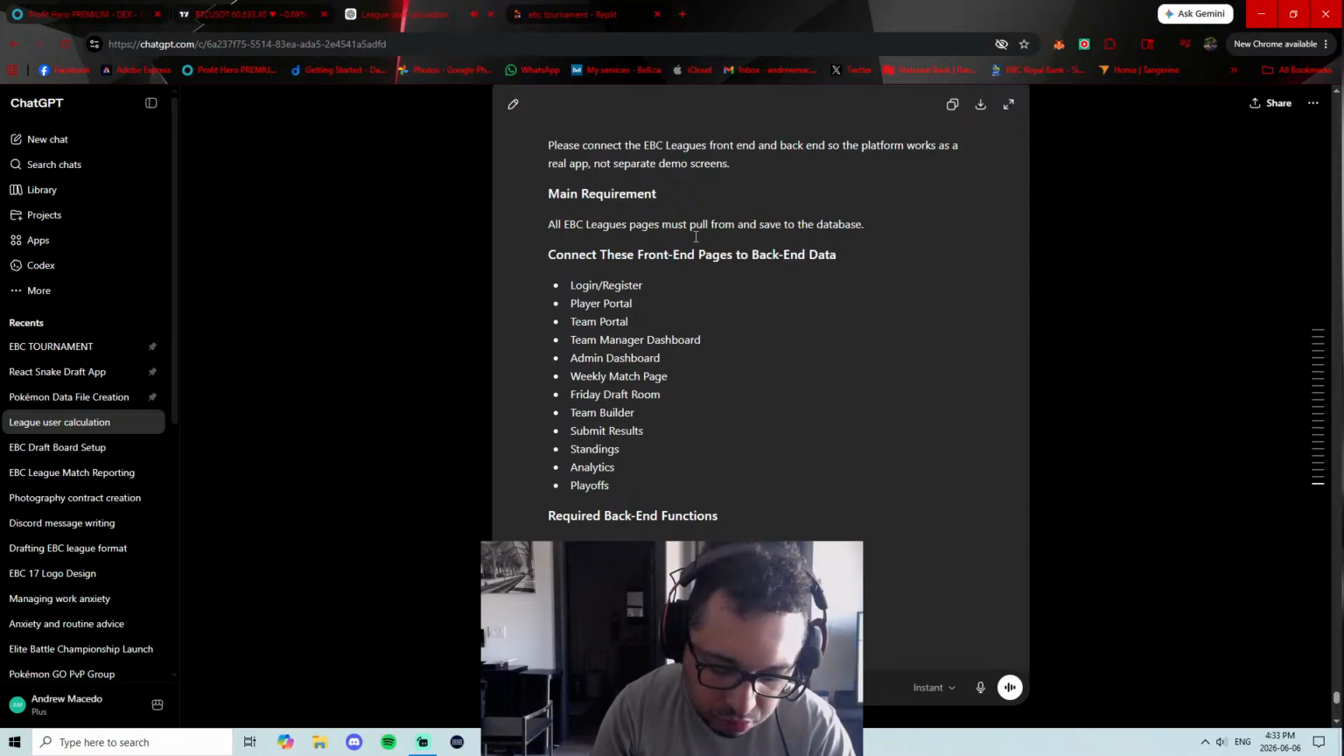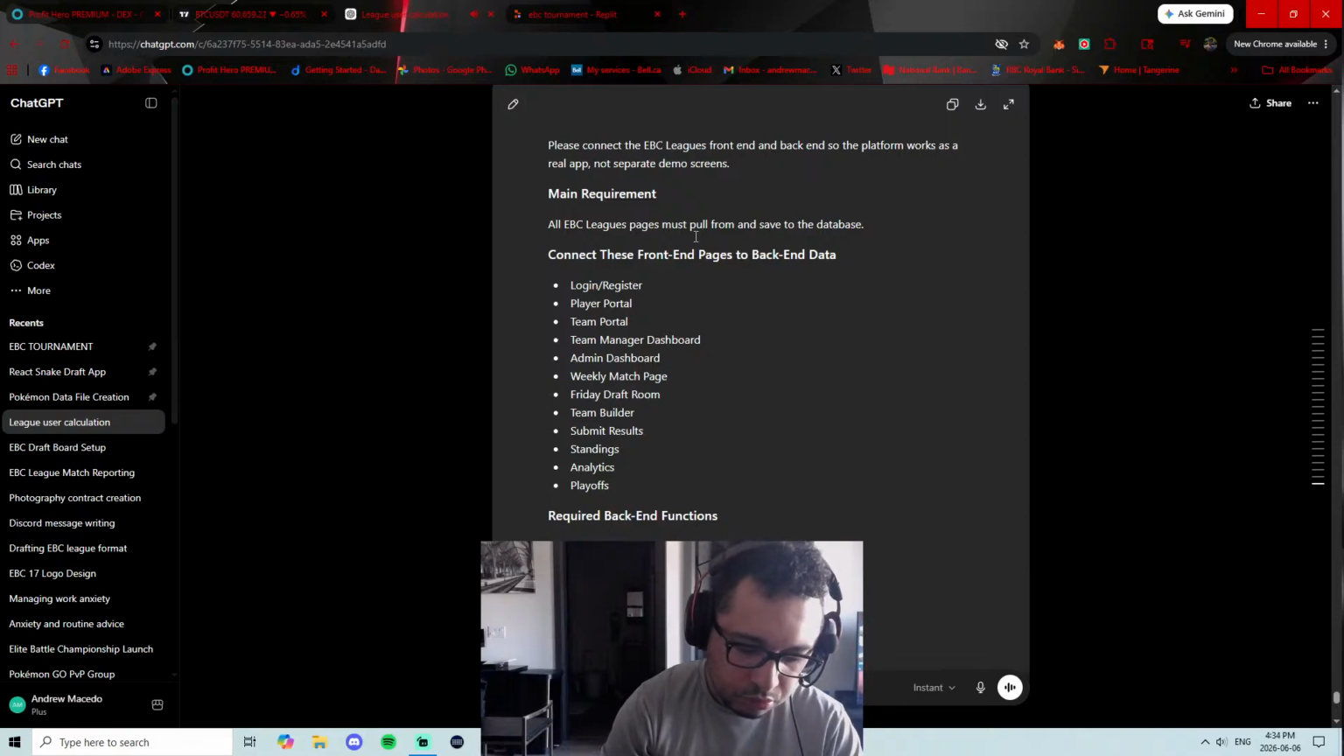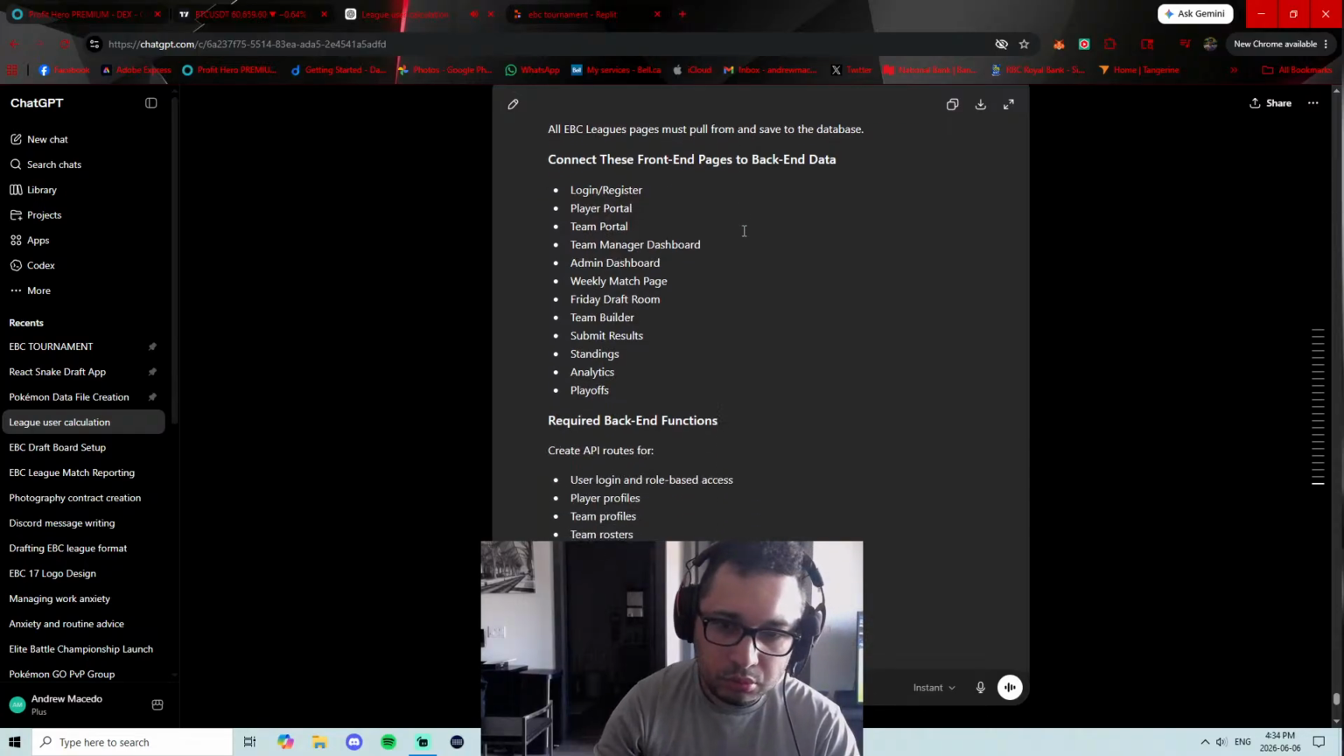Required back-end functions: create API routes for user login and role-based access, player profiles, team rosters, active bench lineup changes, weekly schedule, weekly draft rooms, ban phase, snake draft picks, Pokemon team builder, best of 3 result submission, referee admin score approval, team score calculation, standings updates, analytics tracking. Data flow example flow: 1. Player logs in. 2. Backend checks role. 3. Player portal loads their team, matchup, draft, and active bench status.